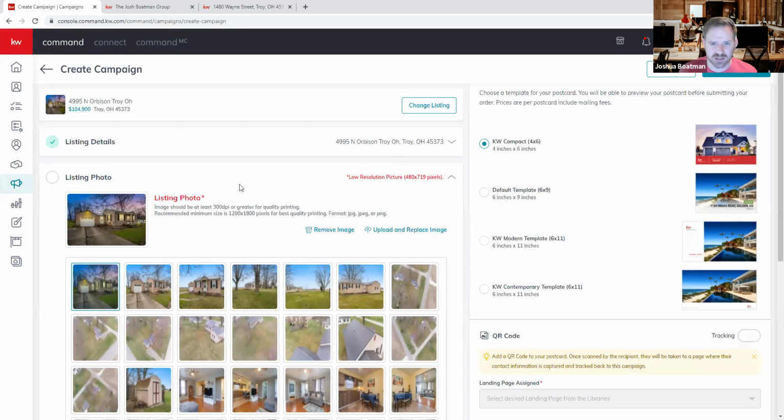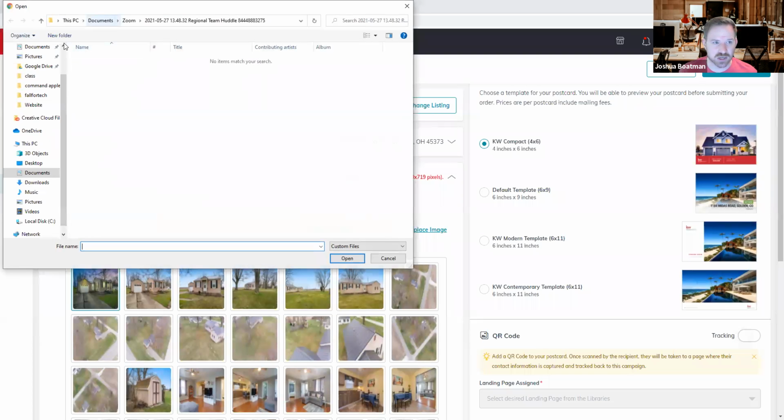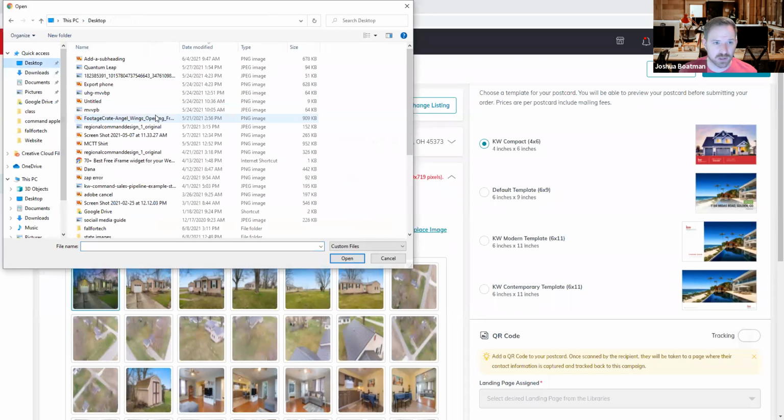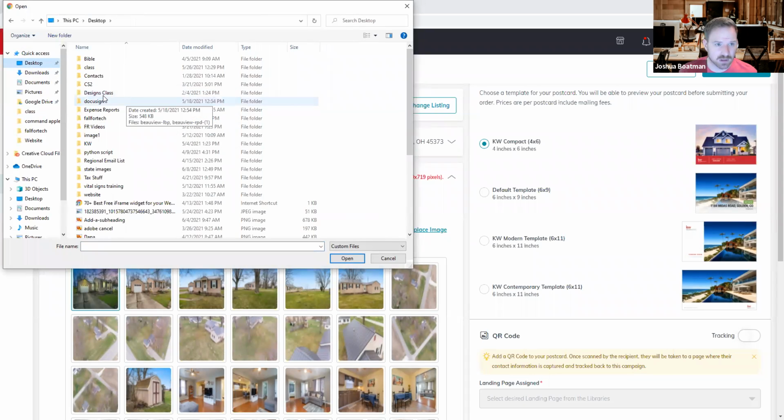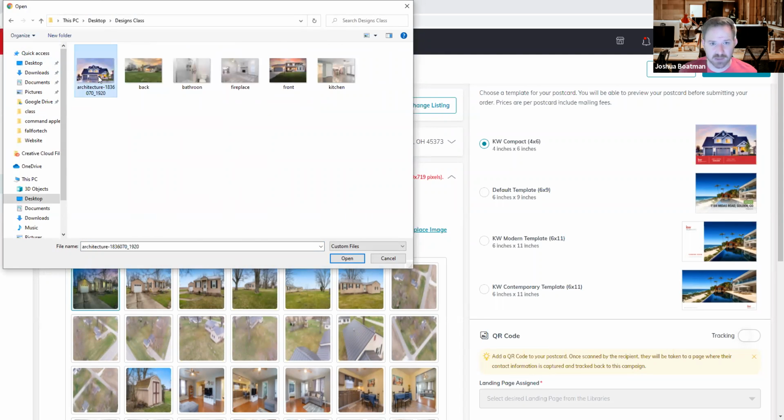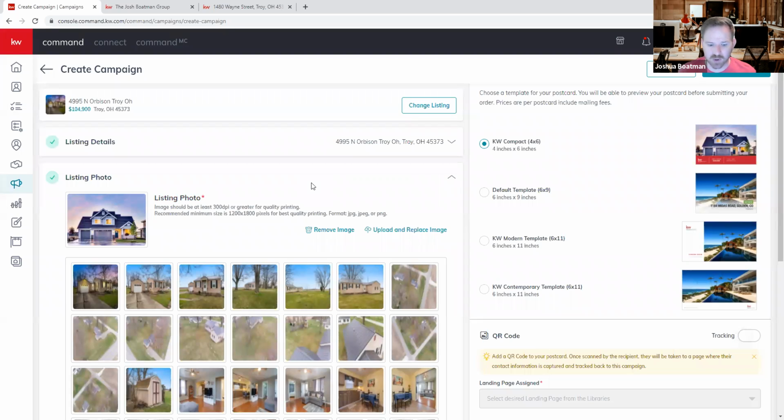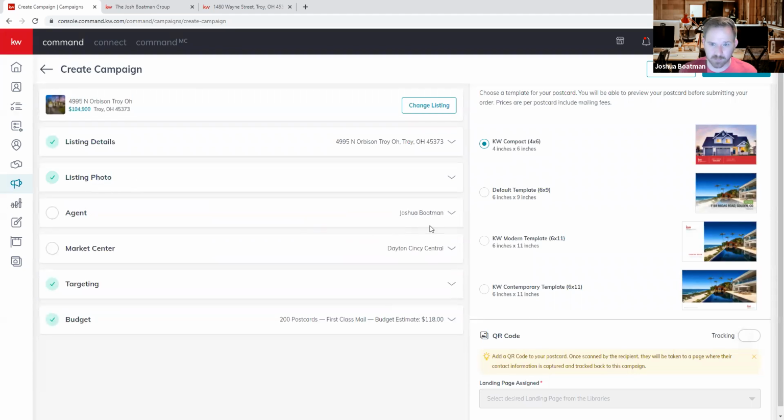So it's going to say, hey, wait a minute, this isn't good enough for us to print. We're recommending something a little bit bigger. So this is where you're probably going to need to upload and replace that image. You're going to want to find the particular image of the property. Maybe you have those high resolution images when the photographer took them, they sent them to you in your email. You're going to want to upload those instead. So here's just the dummy image I'm going to use just to get past that screen.